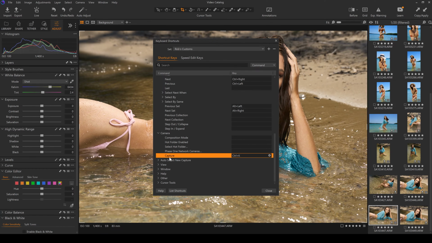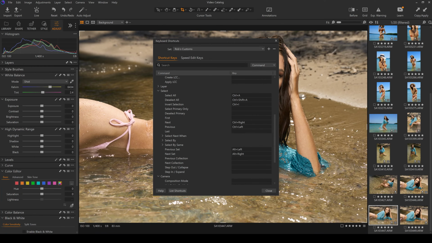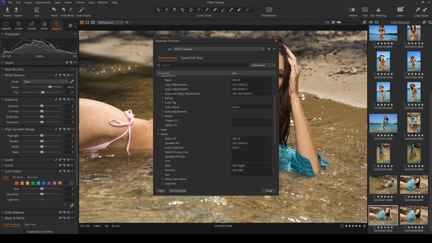Like here, for instance, Control K, capture. This is my home editing computer. I never tether on here, so I will never need to capture with a camera on here. I can get rid of Control K and I can apply Control K to something else if I want to.